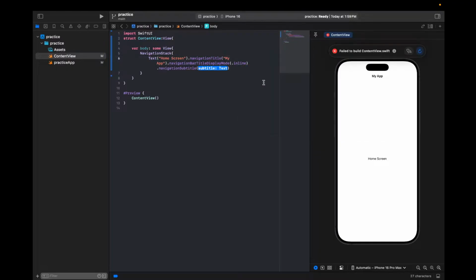If I use navigation subtitle, then I'll add a subtitle. So it is for subtitling. Okay, we're getting this. My app subtitle.